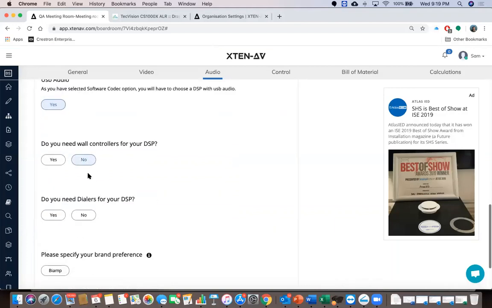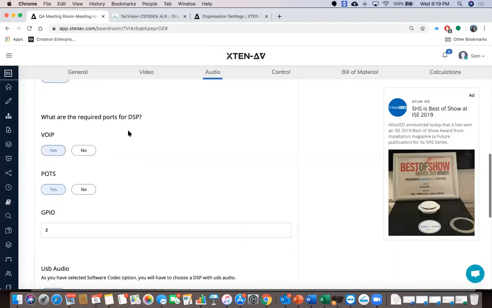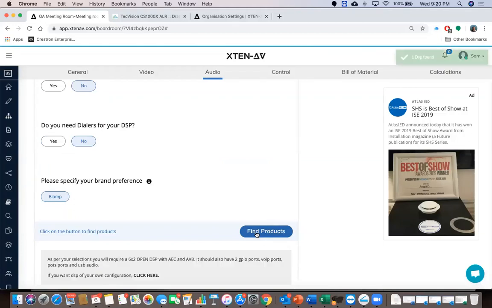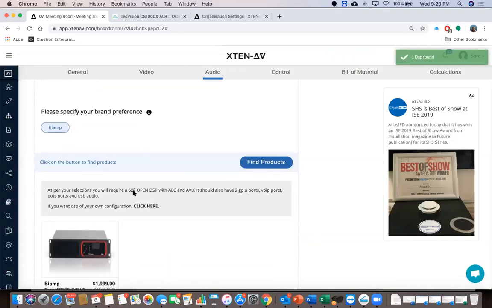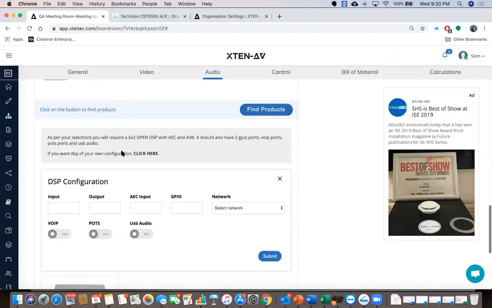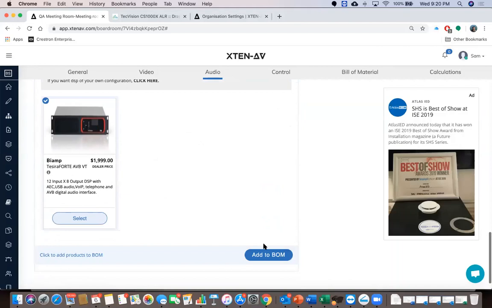If you need wall controllers, if you want, you can choose. If you need dialers for the DSP, you can say yes. So the only make which I get is bi-amp, because the choices which I've made above only correspond to one brand. So I hit find products, and it will find the right DSP for me. It will again give me the specs, but I can override it. I can put in my own specs if I do not agree with this. So it fetches the right model for me, and I hit add to BOM.